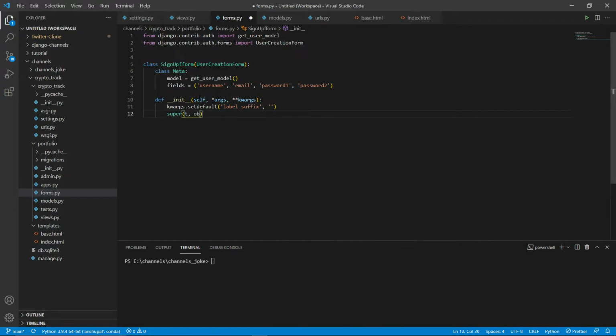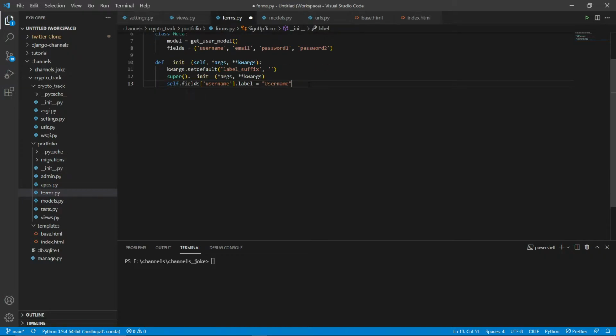Super dot init, args and kwargs. Self.fields, which field? Username field, label equals username. We'll give this label to the username field only, and the rest we will keep empty. Paste it four times. The others will be empty. This also empty, this also empty.